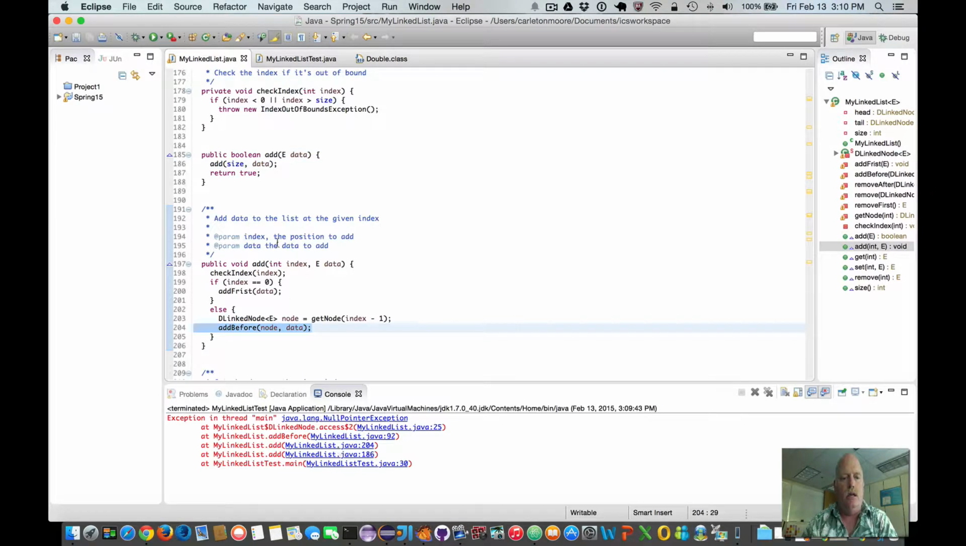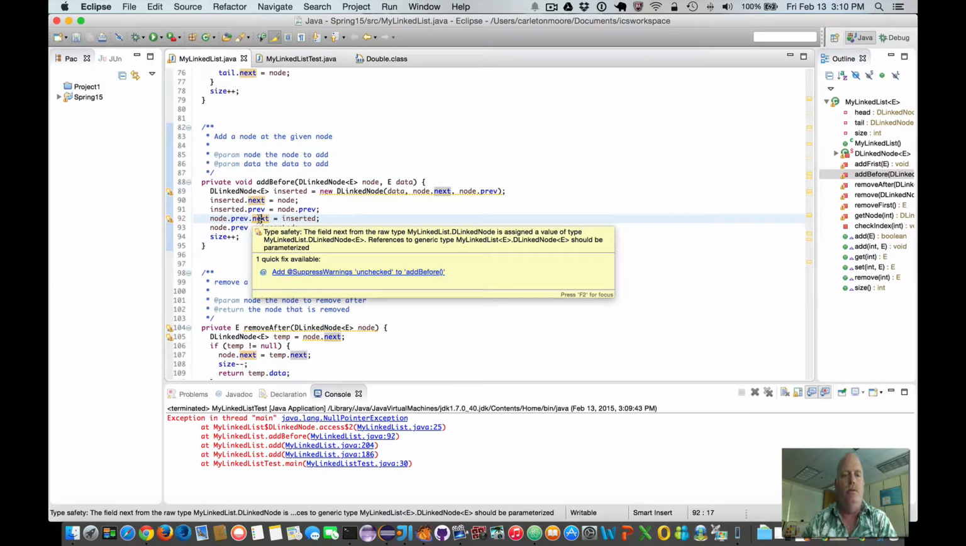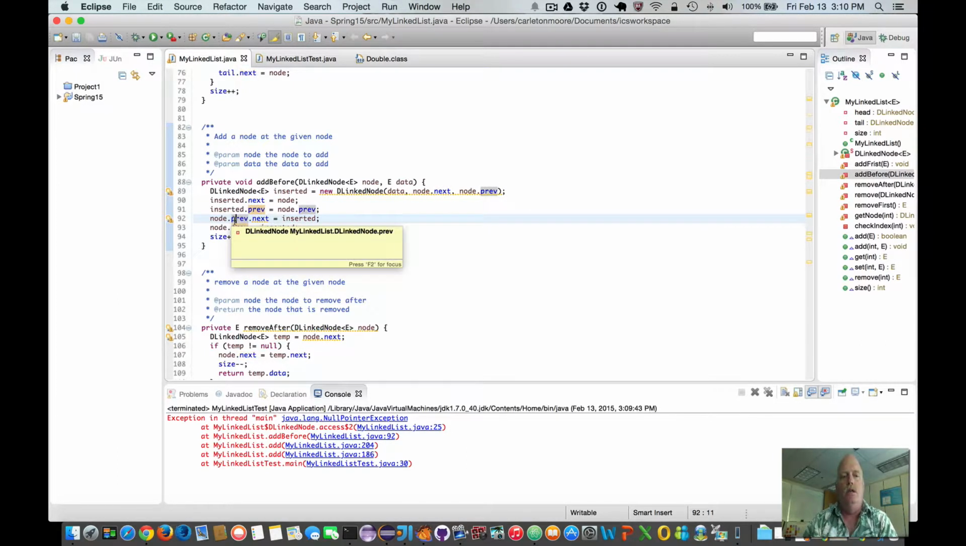So let's look at the add at the index. So we're adding at before. So let's go look at add before. And so we get our null pointer here at add before. So it looks like we're having a problem with node previous might be null, because everything else looks fine. If next is null, that's not a problem, because we're doing assignment, but if this is null, then this will cause a null pointer exception. So this looks like node previous has got a null and it's not correctly set up.